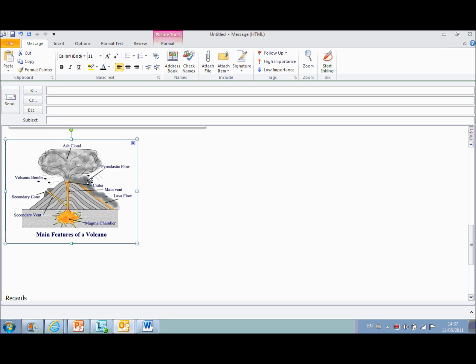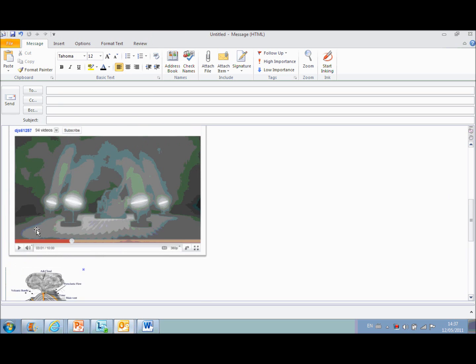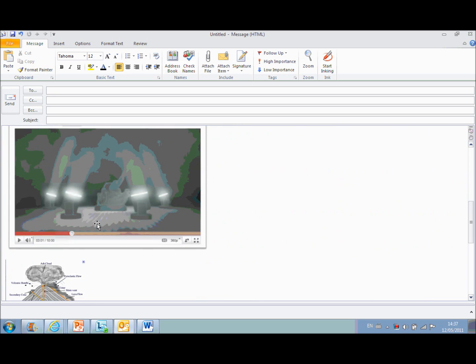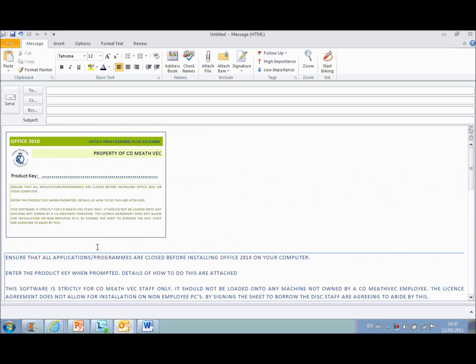And again, I can reduce the size of that if I wish. So you can use Outlook to insert images, photographs and text from other sources.